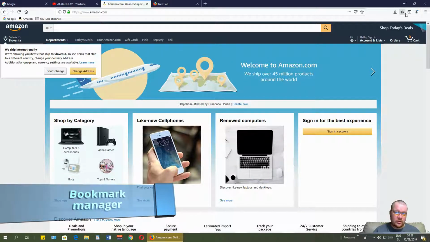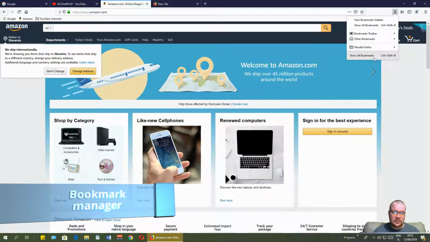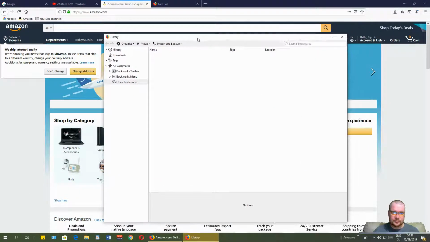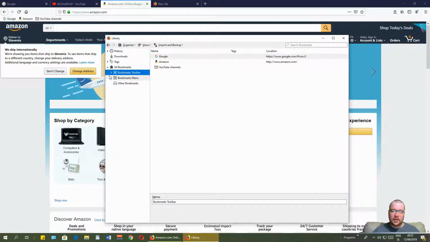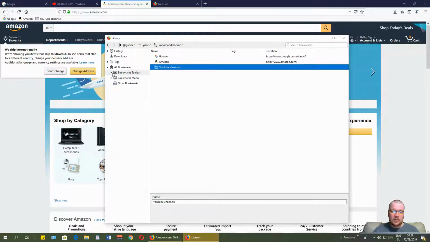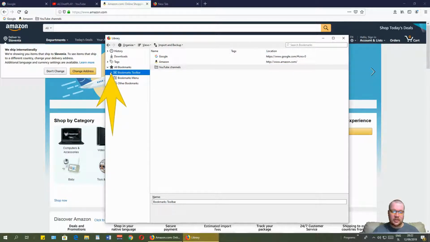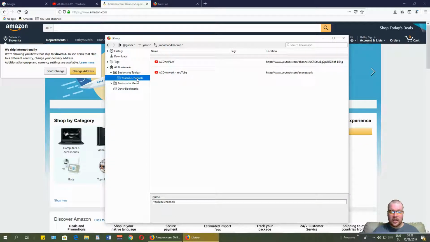Let's go into the Bookmarks manager over here. Bookmark manager is a little bit scary maybe around here, but don't worry. If I go to Bookmarks toolbar, as you see, I have Google, Amazon, and YouTube channels, which is a folder. If you click on the arrow on the left side of Bookmarks toolbar, an icon, I can expand, so I can go directly into the YouTube channel.